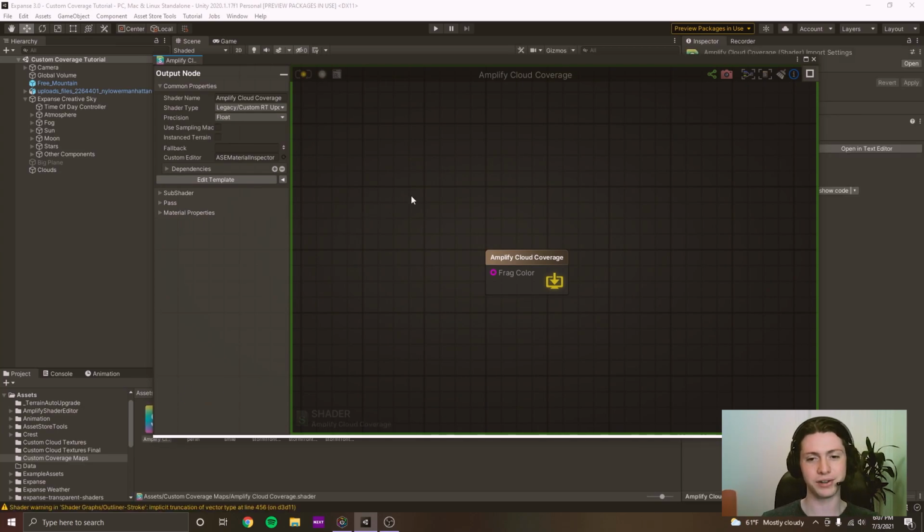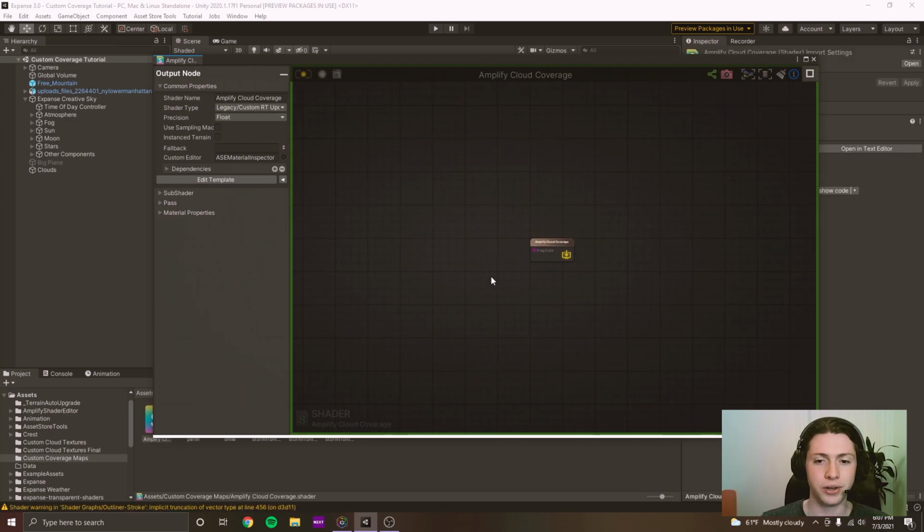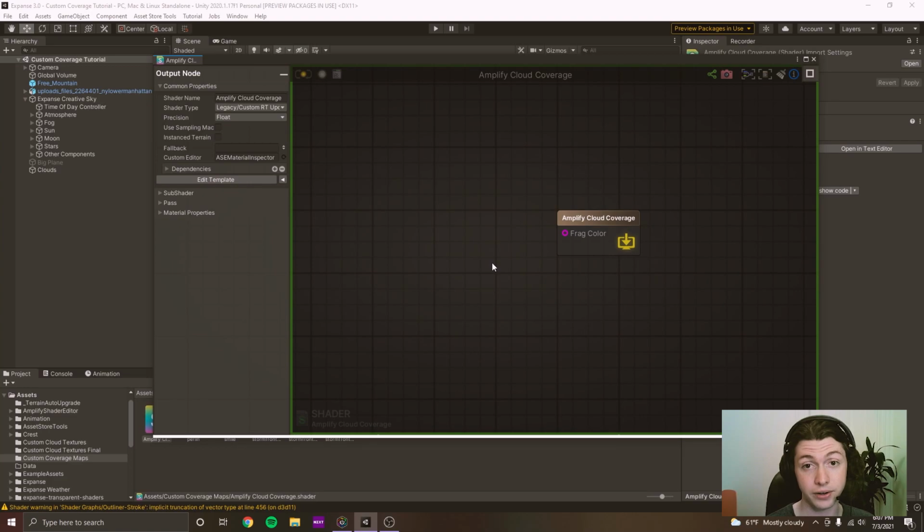All right, so now it's open. What this is going to do is create a shader that lets us render the result of the shader to a custom render texture. And then we're going to use that render texture, which is just an image, right? It's an image that we get to update every frame. We're going to use that as the coverage map where we dragged in the hand-authored images before.